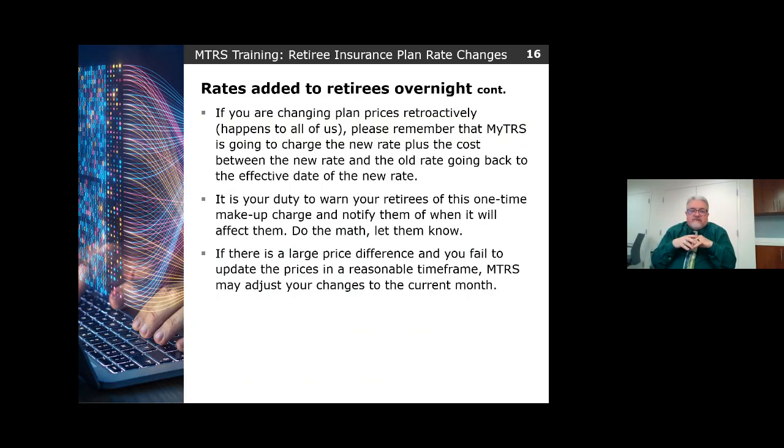You forgot to do your changes. It's January. You go, oh, geez, I forgot to put in the new MedX plan. Or let's say it's July and you forgot to put in your new under 65 plans. If you go into MyTRS, you follow the exact same process carefully, put it in for July 1st.